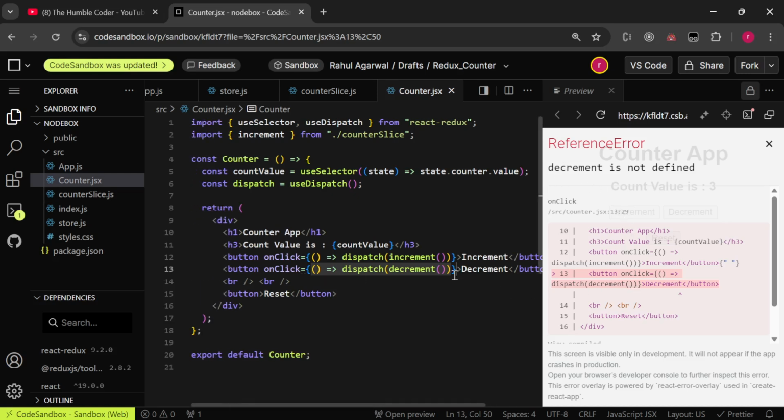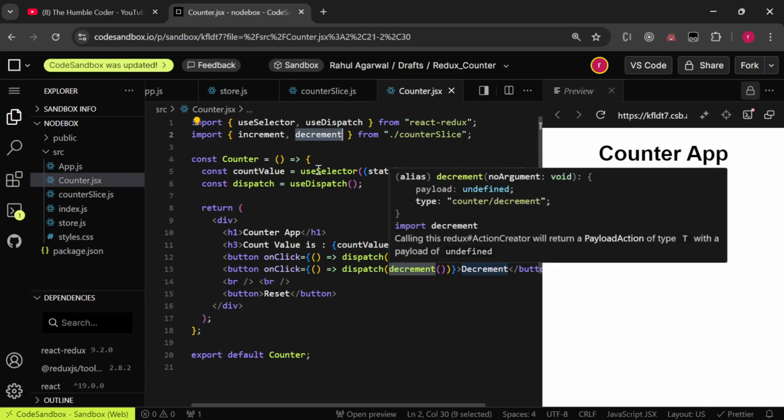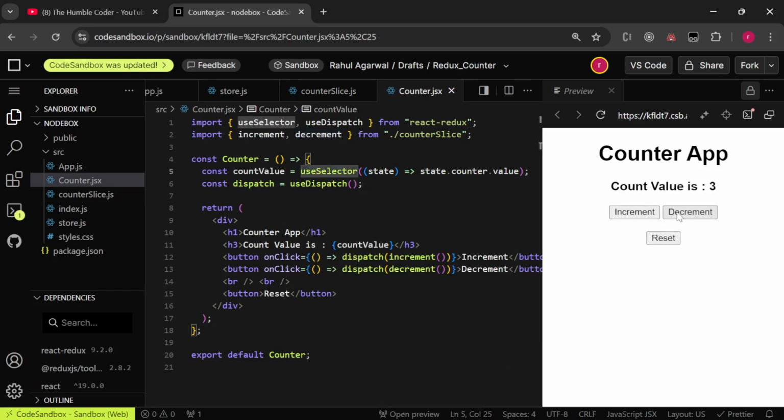Decrement is not defined. Okay, one important thing is, previously, when we wrote increment, it automatically imported the increment function, from the counter slice. And this time for decrement also it did it automatically, but you have to remember that if it does not do it automatically, you yourself have to import it, because it does not understand what decrement is. That is why we are doing this. Now let's click on this, and you can see the decrement functionality is also working.